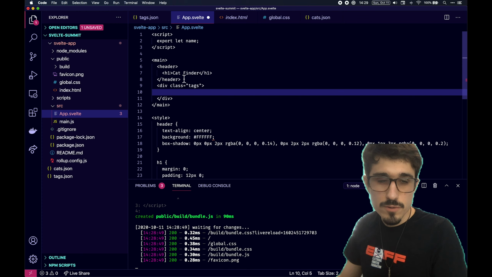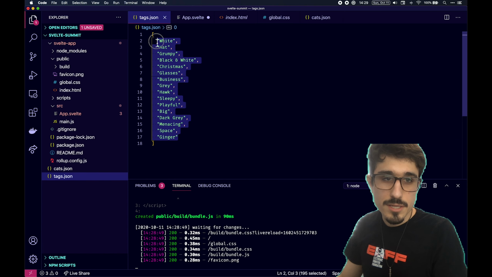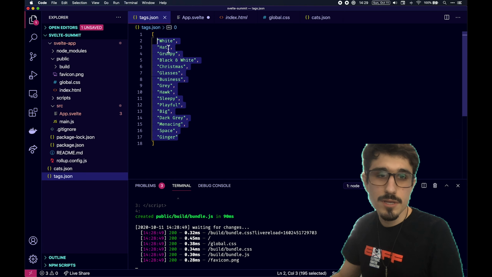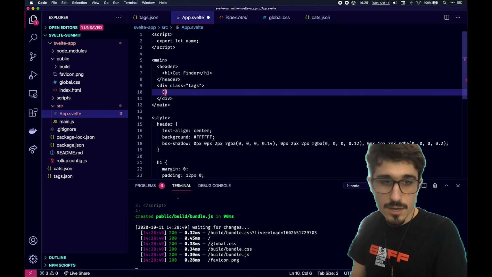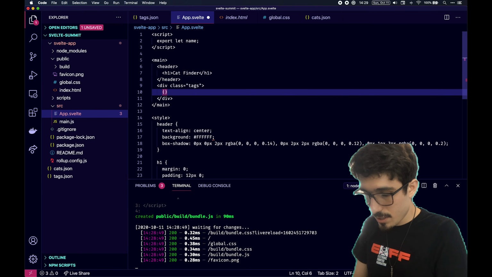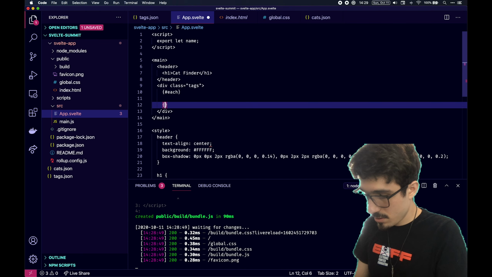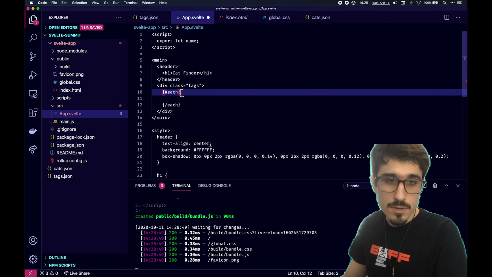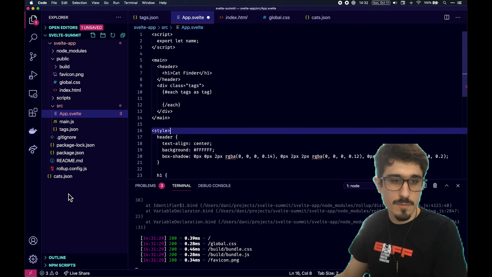Now, here's two options. We can either copy and paste these in, but that doesn't really give us flexibility. Or we can do the fun Svelte thing and iterate on these. So let's do an each block here, each tags as tag. And then we actually have to make sure that our tags JSON is in our source file, which I just did here.